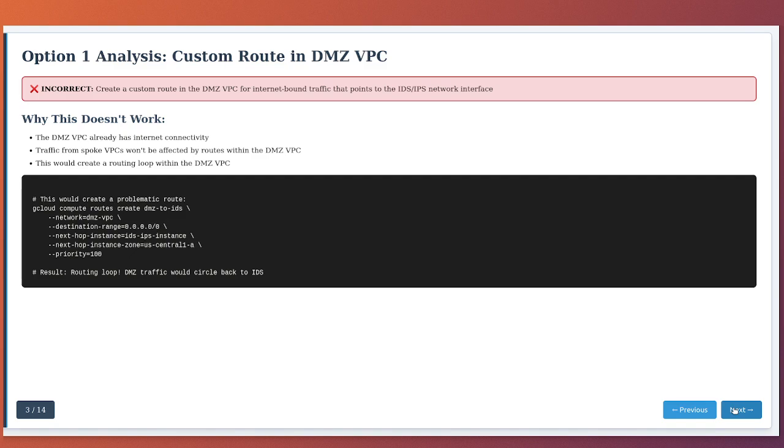Creating a route within the DMZ VPC doesn't help us achieve our goal of routing traffic from the spoke VPCs through the IDS/IPS. Think about it. If we're already in the DMZ VPC, we're already at the security perimeter. The challenge is getting traffic from the other VPCs to pass through our IDS/IPS appliance.